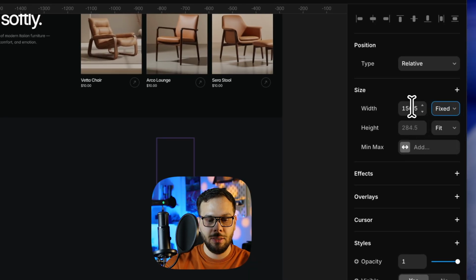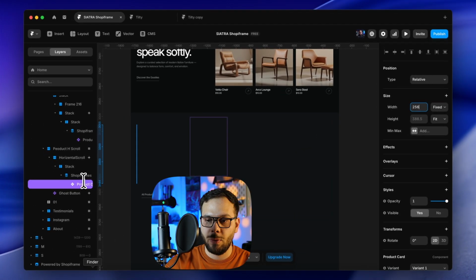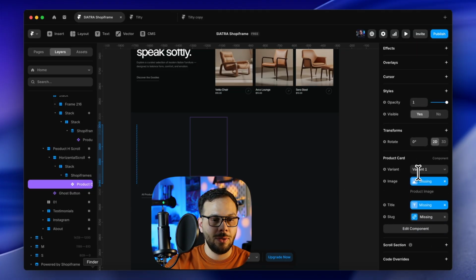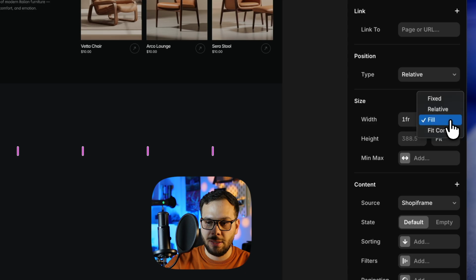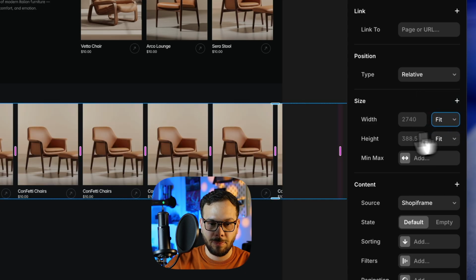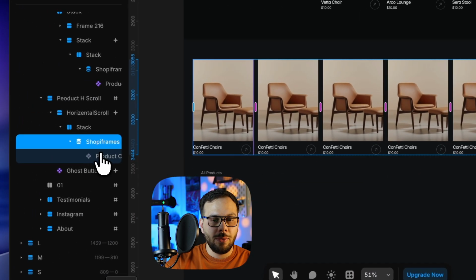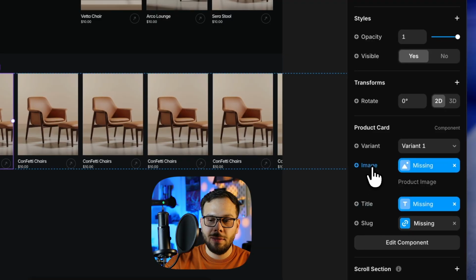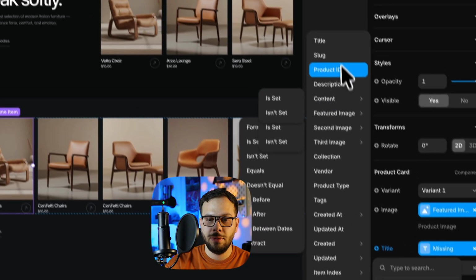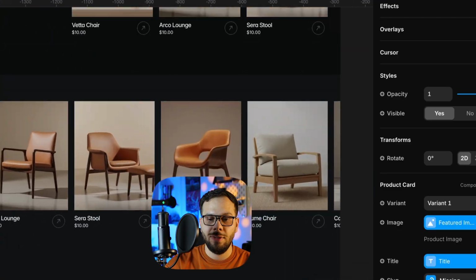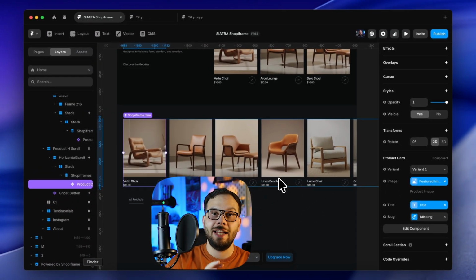And yep, the product cards need to be 256 with a fixed width. And right now, what we need to do is set this to fit content. Okay, so right now, everything is ready. Again, we're going to set the featured image and title. And right now, everything is real data here.